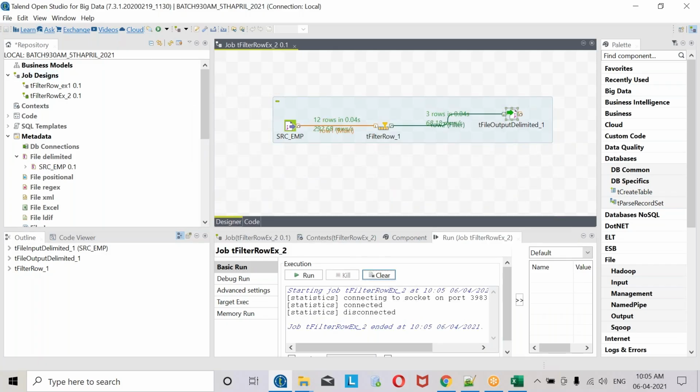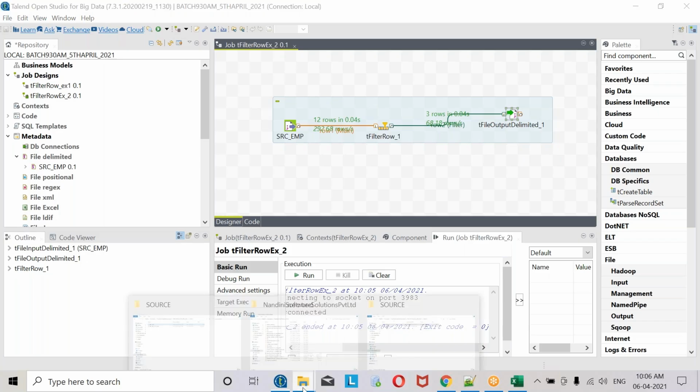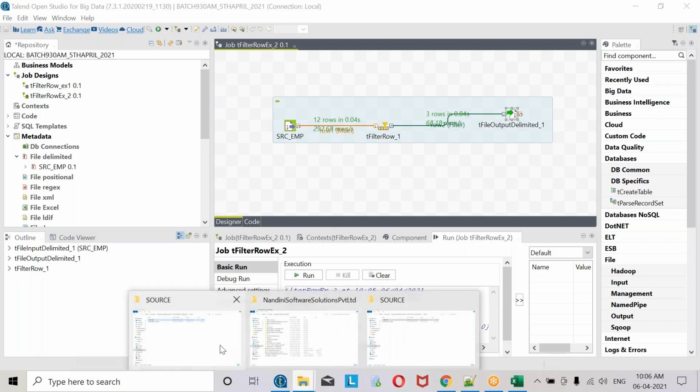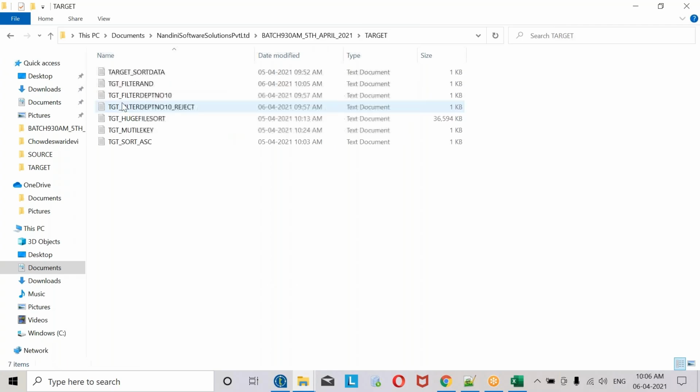You no need to save it every time. See, once the job is finished, automatically it will save in the repository. Okay. So you no need to save it. So let me open the output file.